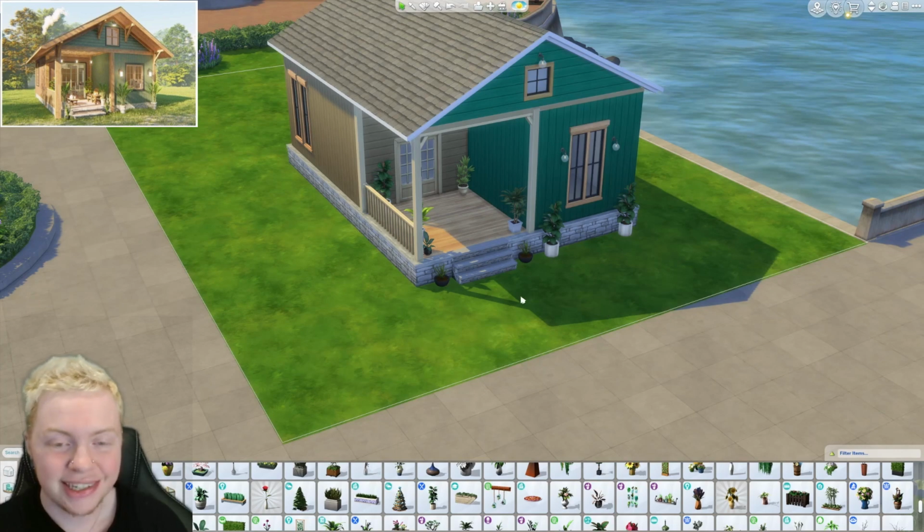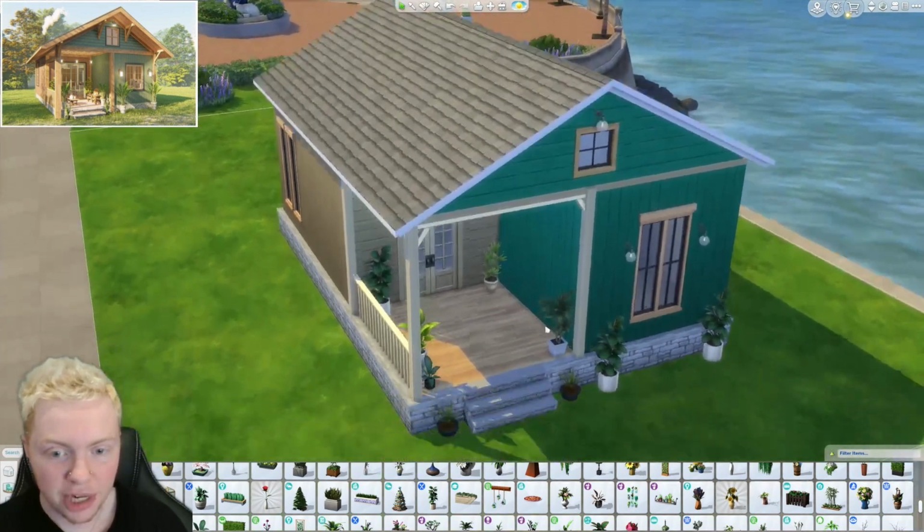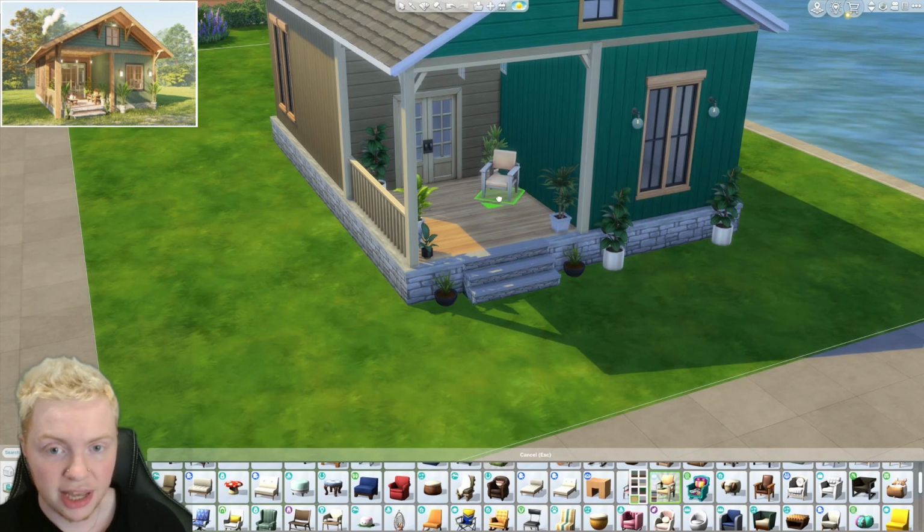We obviously need our seating as well that's right out the front on the porch here. So for this, obviously it's just 2 little wooden chairs. I think I'm going to go with these because they match with our color scheme a little bit better. We've just got one there and one there.